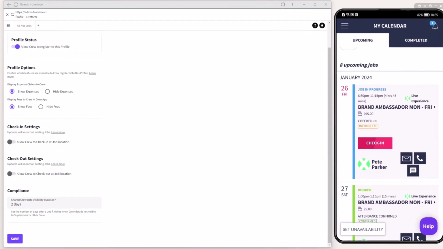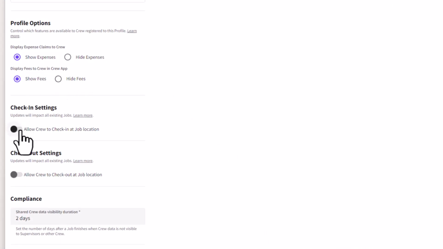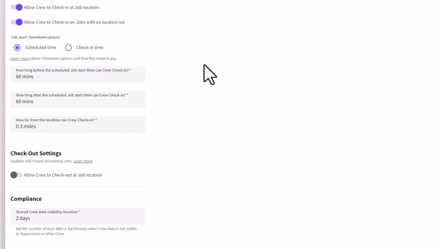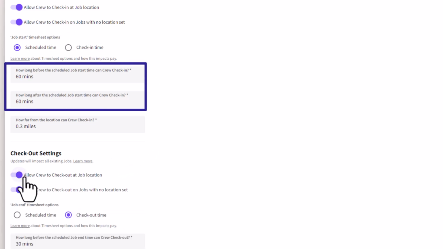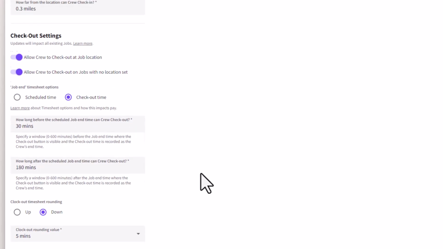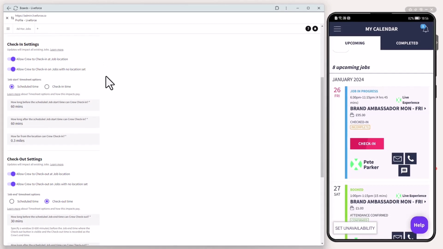Next, we have the check-in and out settings. The check-in and out settings can be selected, and a button can be timed to appear if you want crew to check in or out of the job location. It can also be set to appear with no job location set and can be timed to appear before and after the scheduled job start time. They also work in conjunction with Google Maps and can be edited to only allow crew to check in or out within a certain distance of the job location.